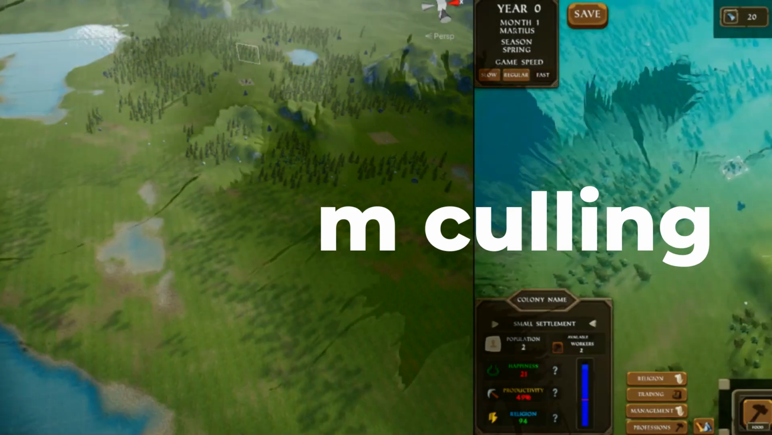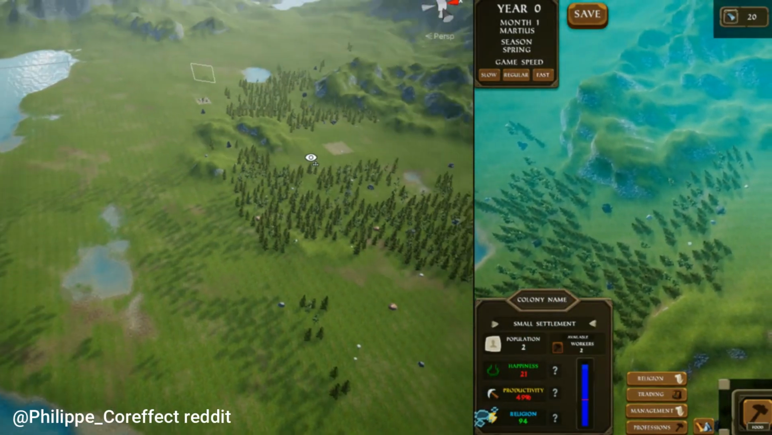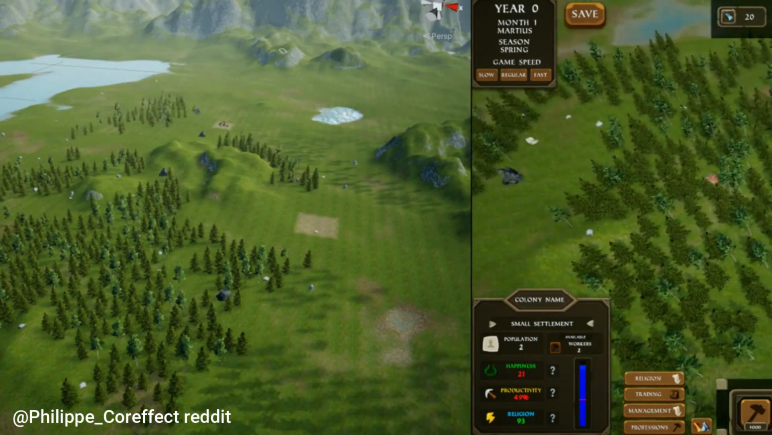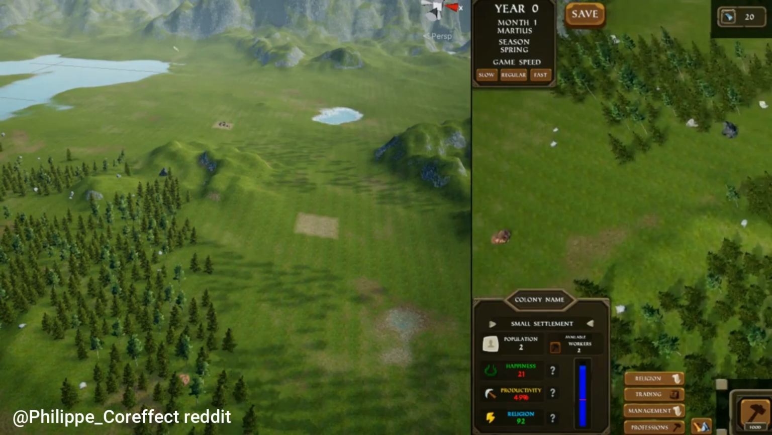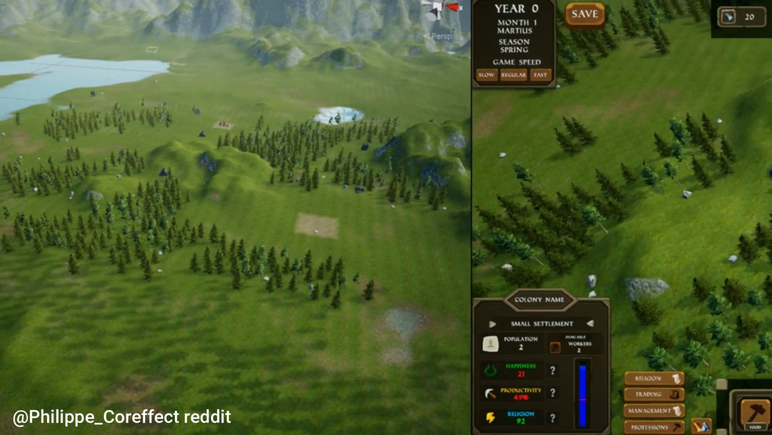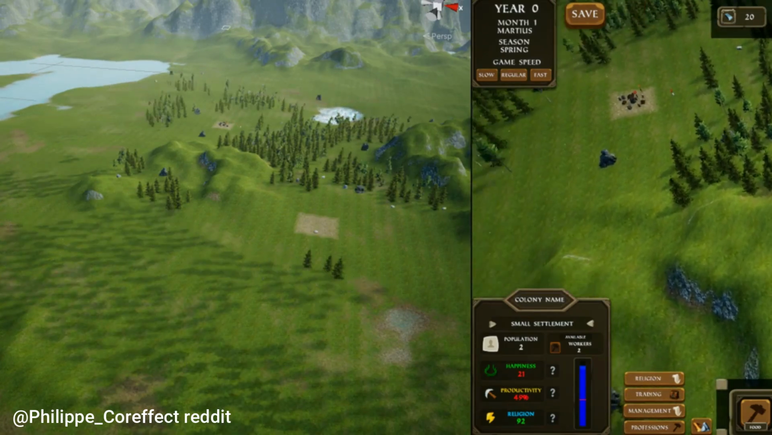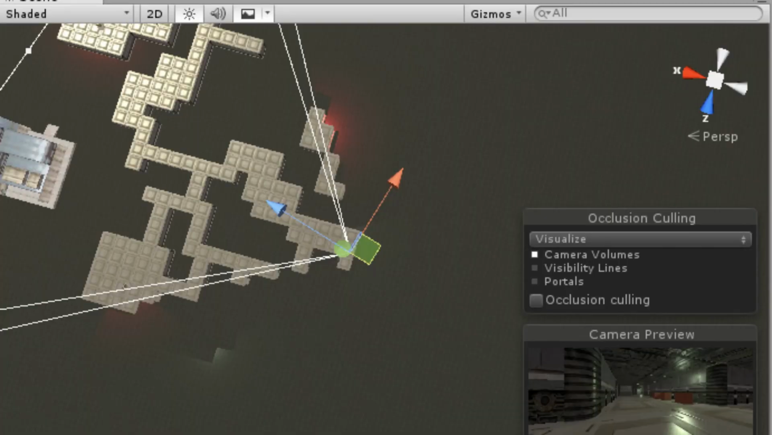First up, frustum culling. This one's straightforward. Unity automatically skips rendering objects outside the camera's view. For example, if a cube is behind the camera, Unity won't bother drawing it. No setup needed, it just works out of the box.